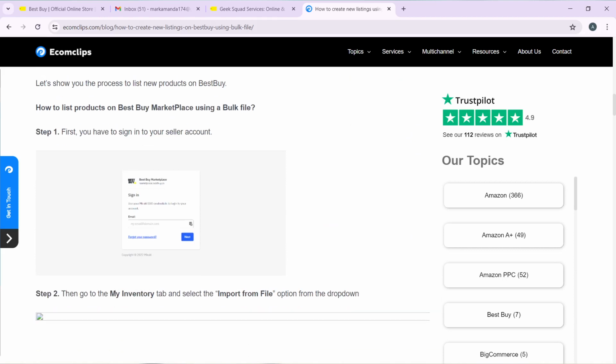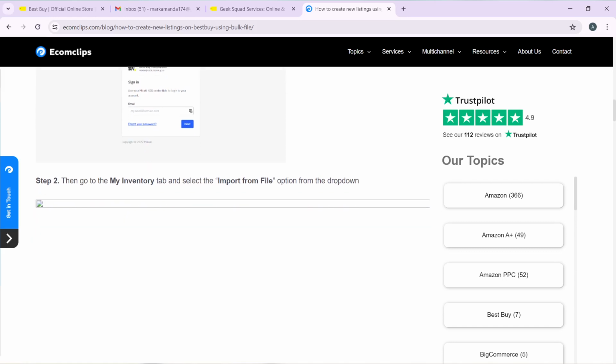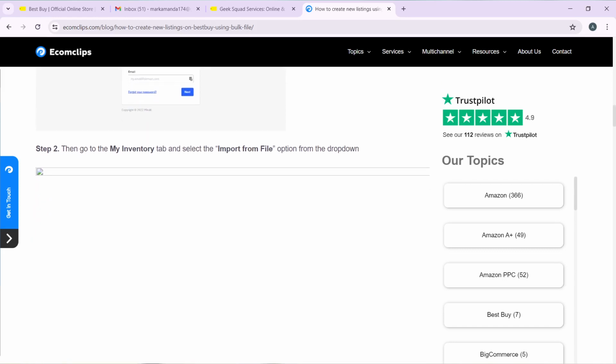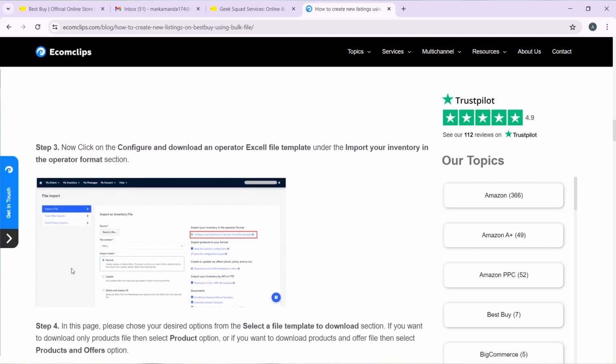First, launch your seller account, that's the Best Buy Marketplace, Best Buy Business account. Once you launch the seller account, go to the My Inventory tab, which is found on the home page of your Best Buy Business. Click on the My Inventory tab and it's going to show you a window that has an extended menu. The first option you're going to find is import from file. So click on the import from file option, follow this cursor. This is how it's going to look.